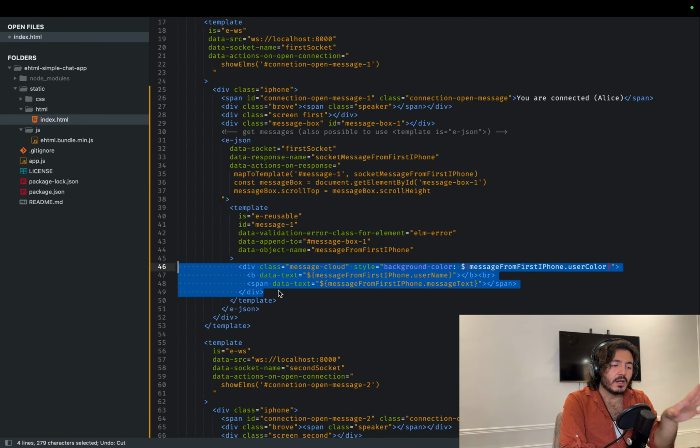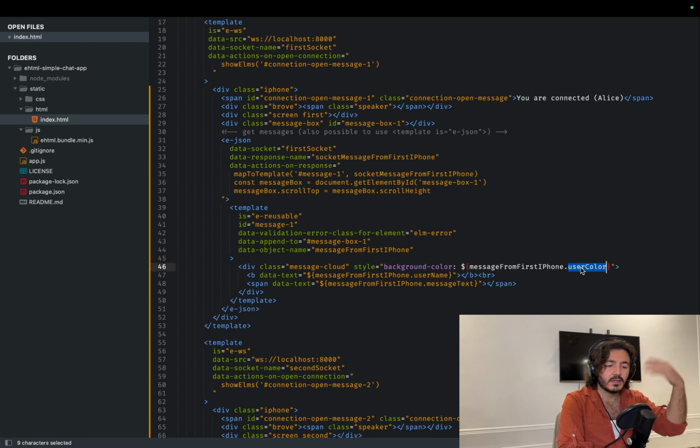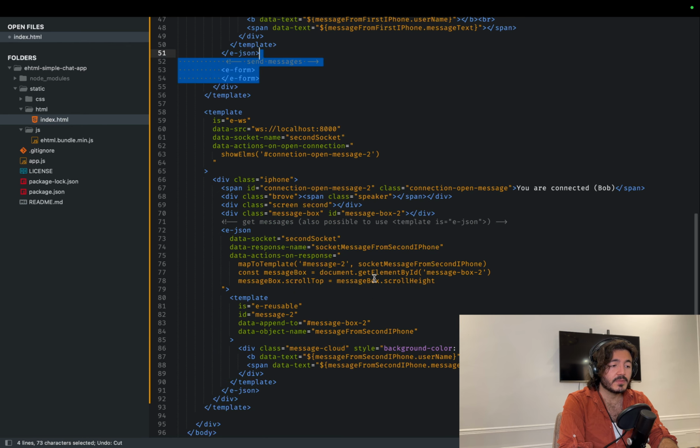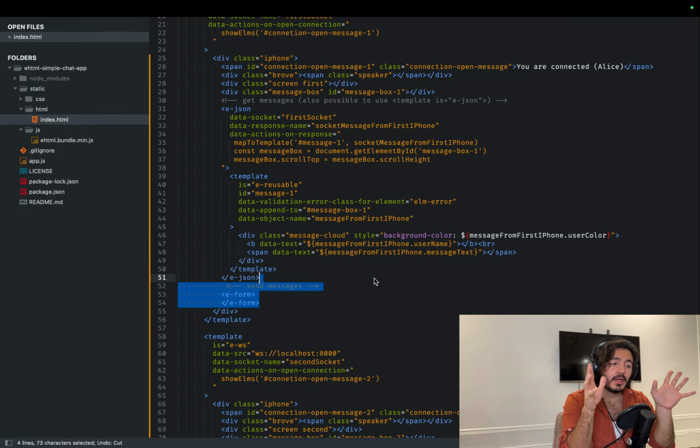And here we are declaring our message clouds, or I don't know how to say it, like new elements that wrap around our messages. We can set the background style right here, so we can handle the user color from incoming messages. Also we can display the username, to see the user who sent us the message, and the message itself. And the same goes here as well. All right, so this is what comes to handling incoming messages.